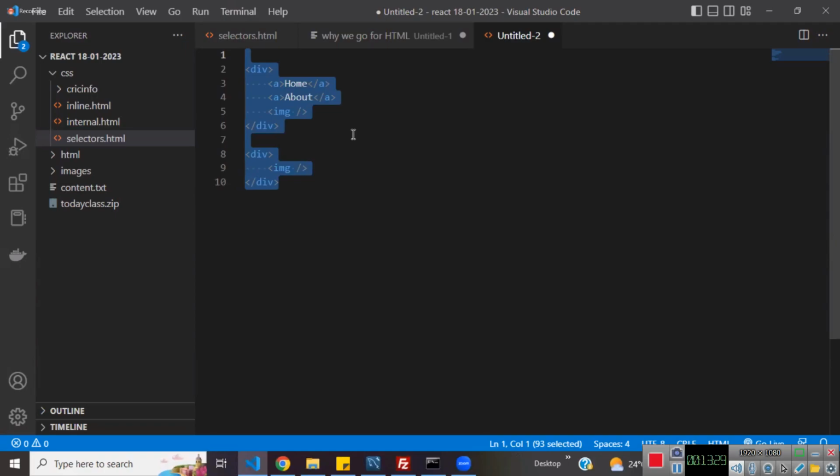Write some piece of code, just render that one in the browser and see how it is affected. If a div is there, how it looks like. If the div is not there, how it looks like. Like that, you can compare it.